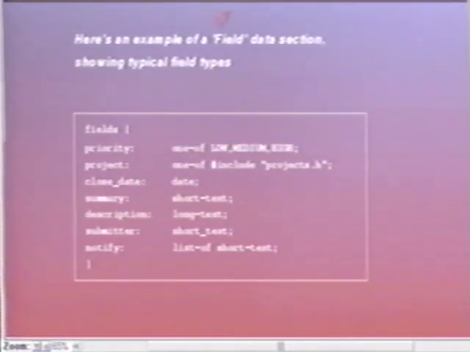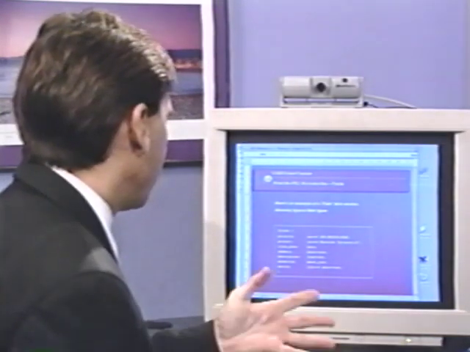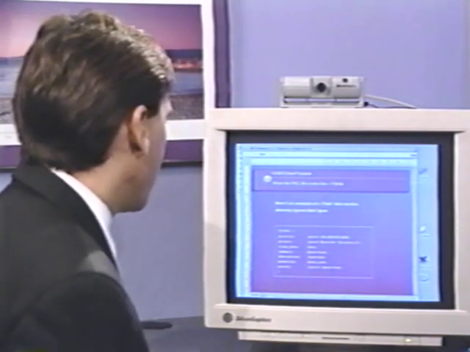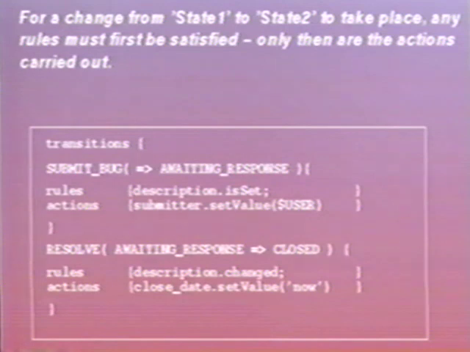Here's some examples of the different sections in a PDL file. Firstly, we have the field section. And here are some fields that you typically have in a database for bug tracking. You have the priority of the bug, a project that the bug is reported on, the close date of the bug, a summary, a description, a submitter, and a notify. These are all fields that are defined solely by the user. And you can see the simple data types, short text, long text, dates, one-ofs, that you have available to choose from for this data.